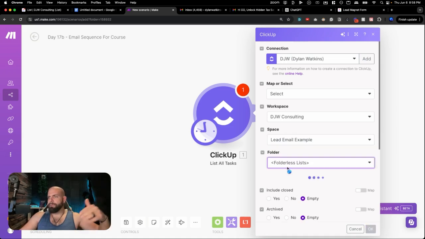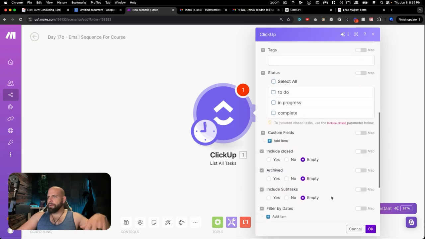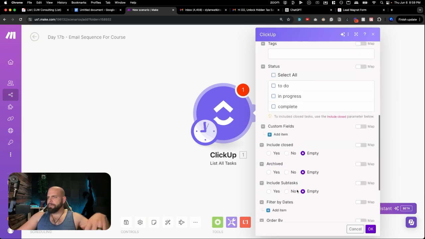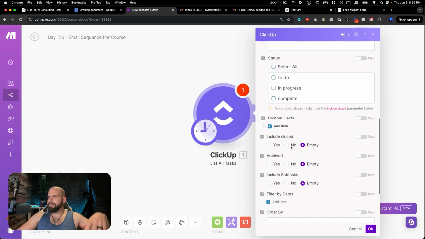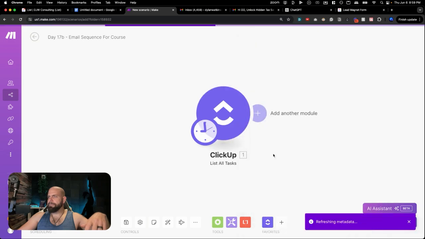Right now we're folderless because we don't have a folder inside of this space. That's okay. We're just going to grab the only list that we have. This list right here. All that looks good. Do we want to include subtasks? Nah, we don't need that. We're not using that. Archive closed. Oh, that's fine. Limit 10. We only got like 4 in there.